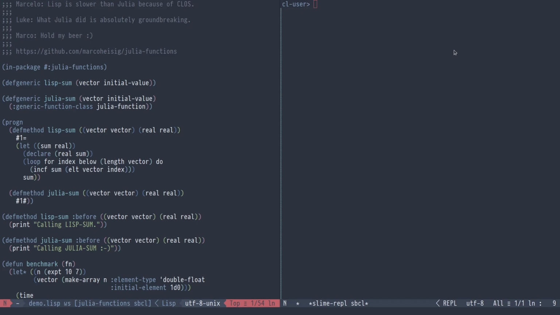Okay, so this talk started yesterday at another talk about Julia and Klaus, and I think I heard something in the spirit of Lisp was slower than Julia because of Klaus, which made me already quite angry. And then Luke stood up and said, you know, this Julia model of calling functions, it's so novel and groundbreaking and all that, and so modern. And that was the point where I said, okay, hold my beer.